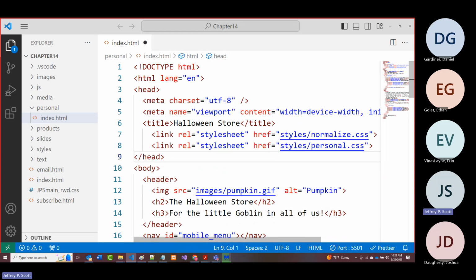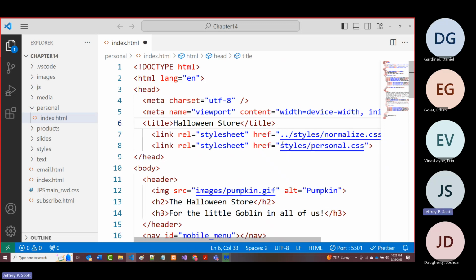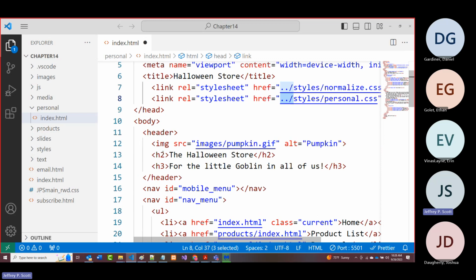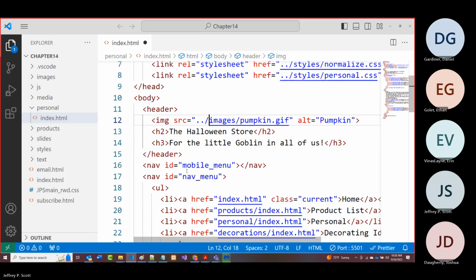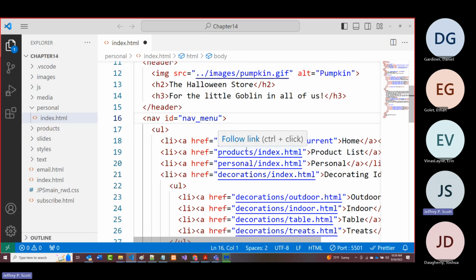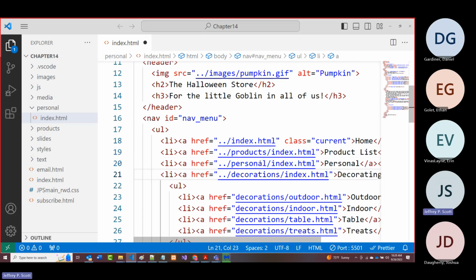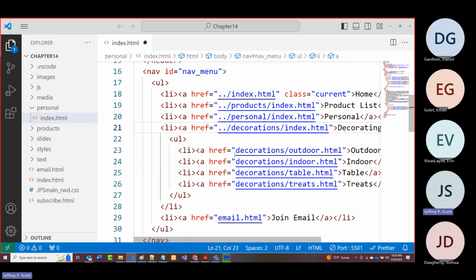Since these are out of here, I'm going to have to do the .. thing. So again, I'm going to copy the .. and bring it into here. And we won't need a mobile menu, the nav menu. All these, again, will have to have our .. in here. And you'll notice there's the personal index. We have not done anything with that previously.